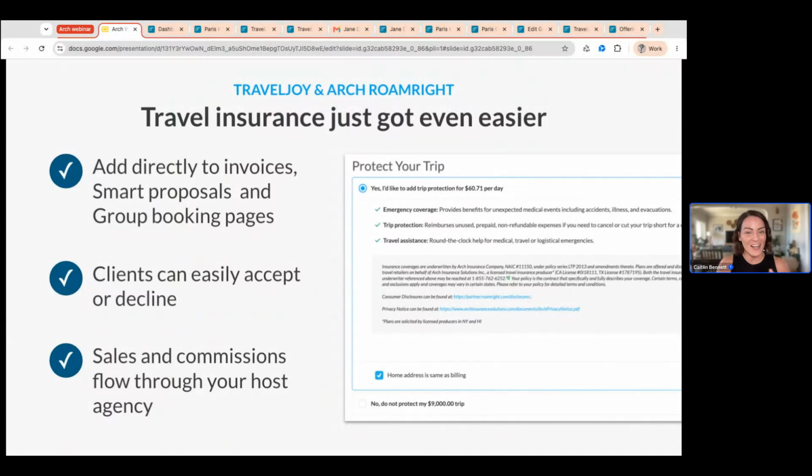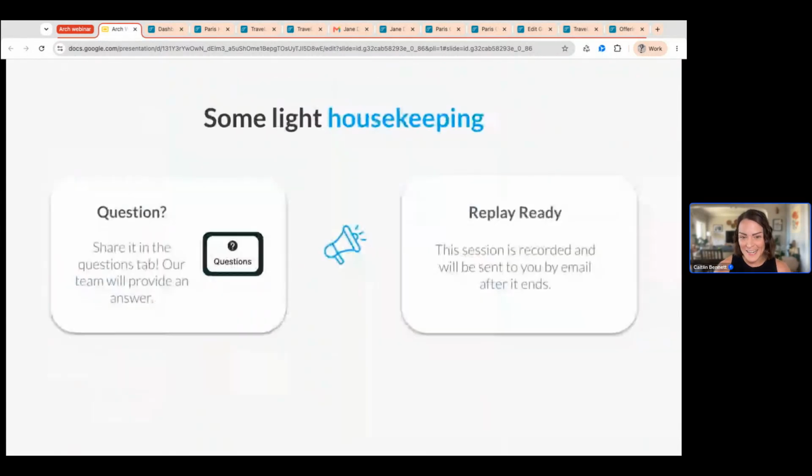Now, let's talk about what to expect for today's session. Corey will be taking the reins here soon to help us learn a little bit more about Arch. Then I'll be showing you how to set up and offer Arch travel insurance within TravelJoy. After, we'll be opening it up for questions from the Questions tab.